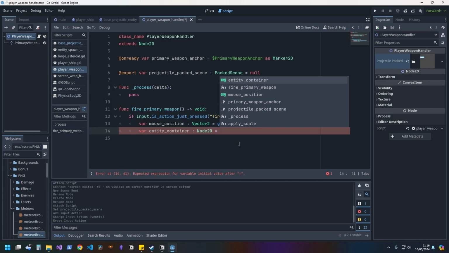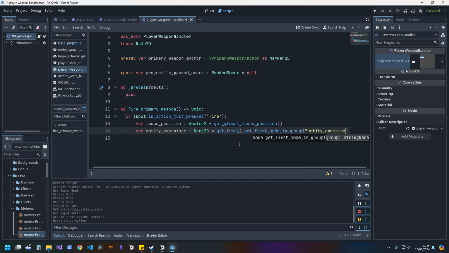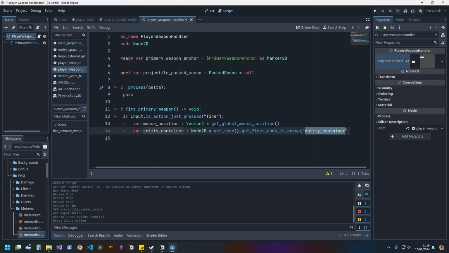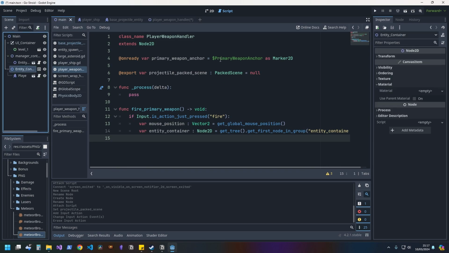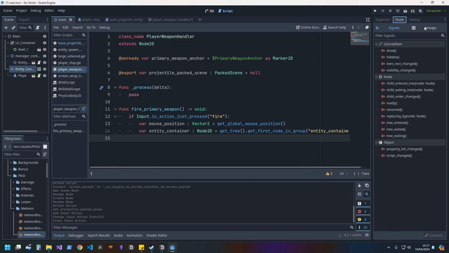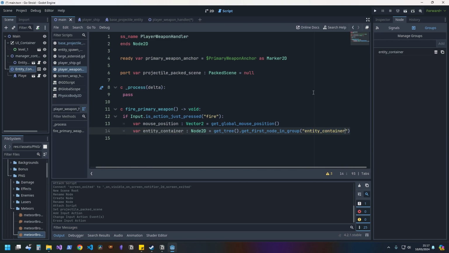If not, the way that you do that is to go get_tree().get_first_node_in_group, and then you pass in the string name for your container. So mine is the entity_container. Typing it by hand like this can be a little bit dangerous because typos can happen. So what you can do is go to the main scene, entity container, over to Node, Groups, and then you can copy the group here, and then you can just paste it in. There we go.